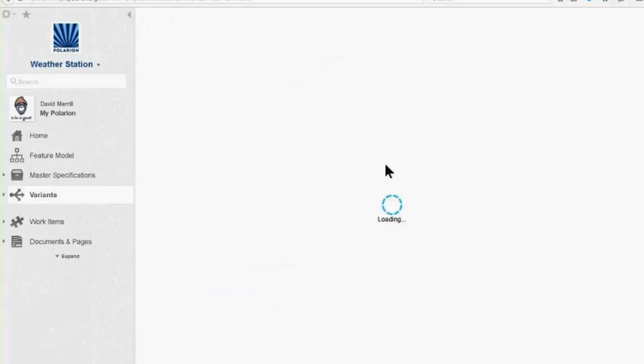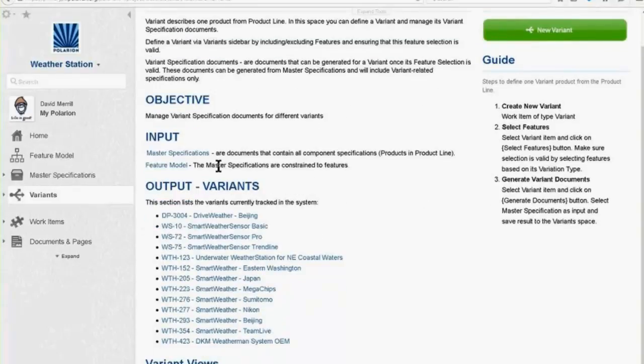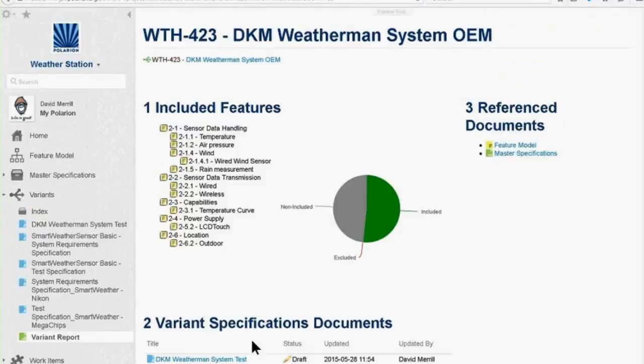homepage. The variants homepage, in addition to being able to create new variants as we did before, I can go in and take a look at what my variant output looks like. And so here we can see that I have the DKM weather system OEM. I have the master specification, the feature model, and it's done with creating the test. And it'll probably take just a little bit longer for the requirement specification to be produced.